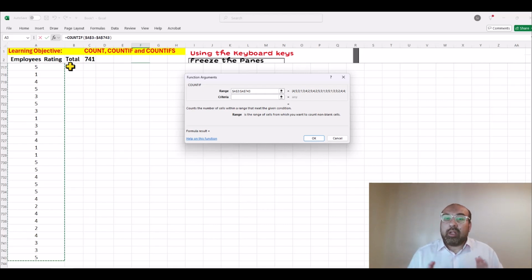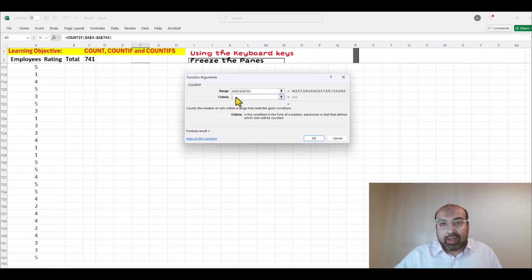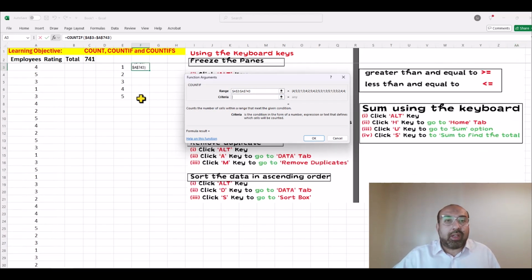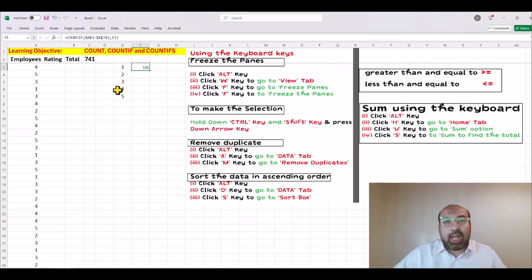Now you can see dollar signs, which mean that your range is now fixed, and it is asking me for the criteria. For my criteria, I go to the cell where I have the condition. You can see that I want to count how many times 1 is repeated. Therefore, my criteria is 1. I click 1 and I click OK. Now you can see it is telling me that in my data 1 is repeated 115 times.